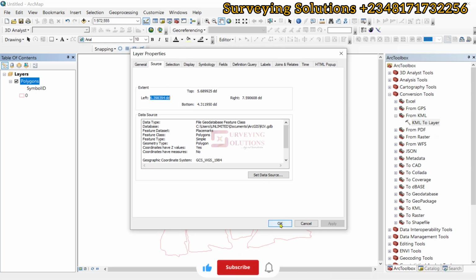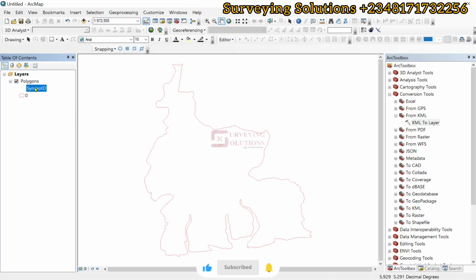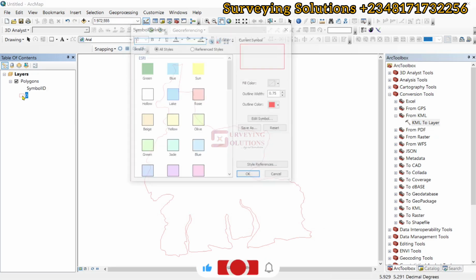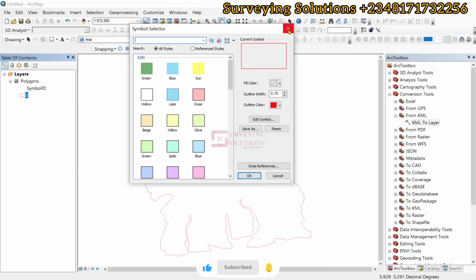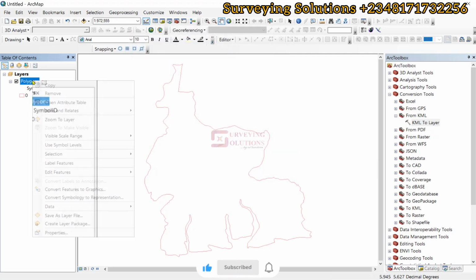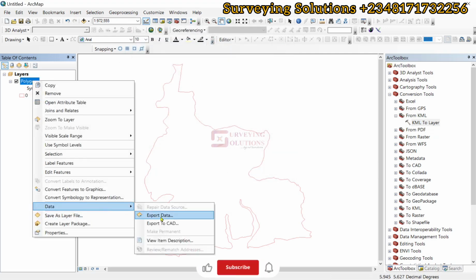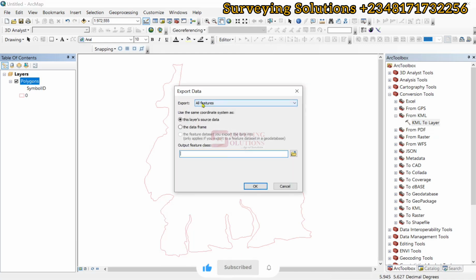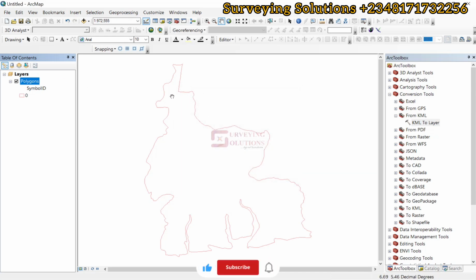At this point you can decide to work on the symbology, maybe make it thicker, and you can still decide to export it. Data, export data. You are exporting all the features using the same coordinate system as the layer source data, and then you specify the output feature class directory, and click on OK. You now have your KML file exported as a geodatabase or a shapefile. But remember that by default the file that is here is already a geodatabase, right?